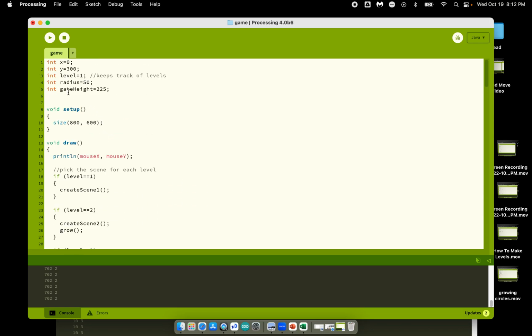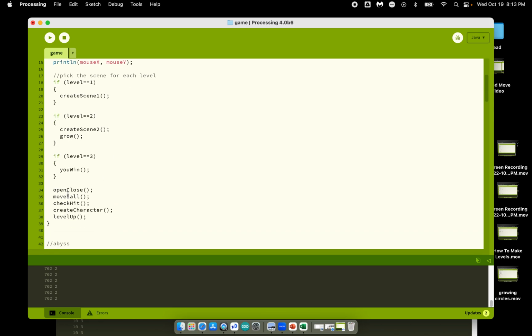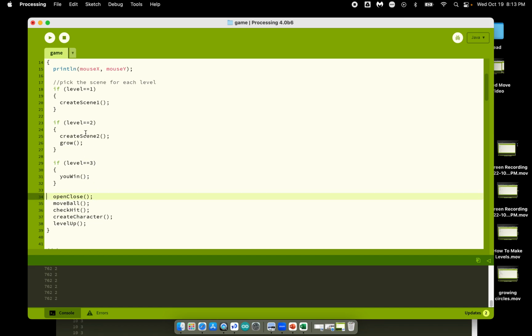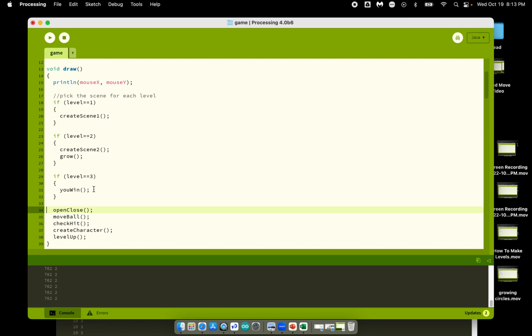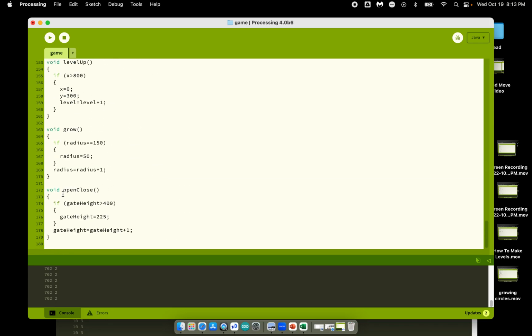So let's review. I made an integer called gate height and set it equal to what I had it originally, which is 225. I created a function called open close, which I called, and since I want it in all the levels, I called it right after I chose the scene. Whereas grow, I want only in scene 2, so I put it only in level 2. I have all my other functions, and then I defined a function called open close. If the gate height's greater than 400, set it equal to 225. Otherwise, just increase it. Let me double check that my curlies are good, and now I'm going to run it.